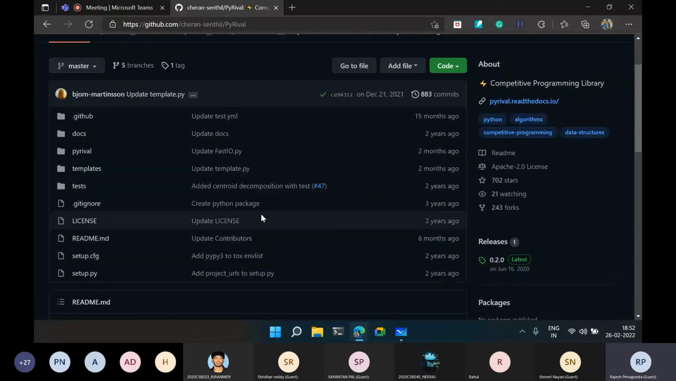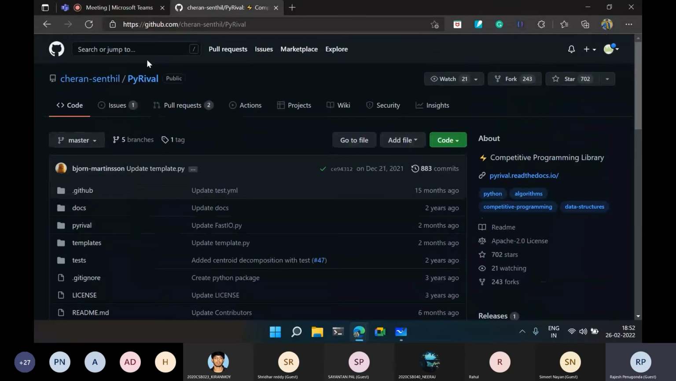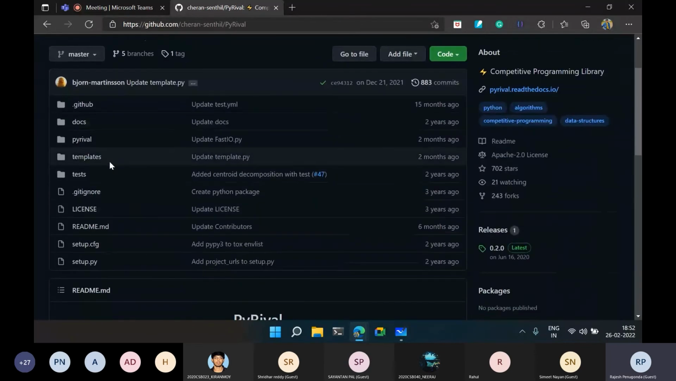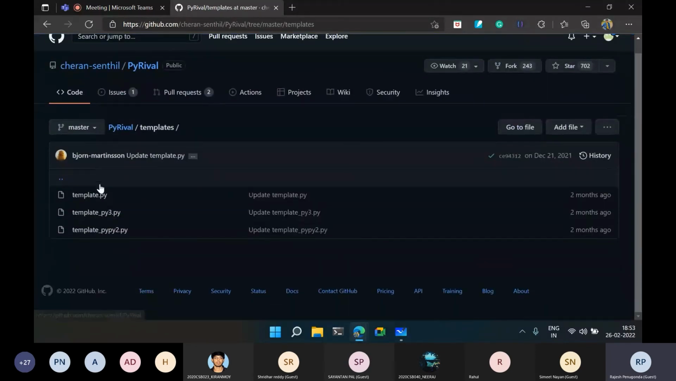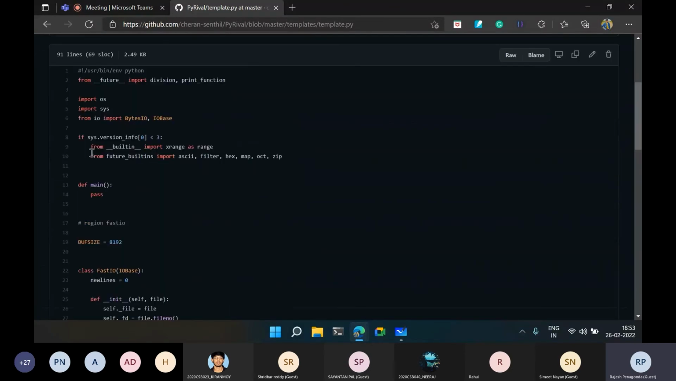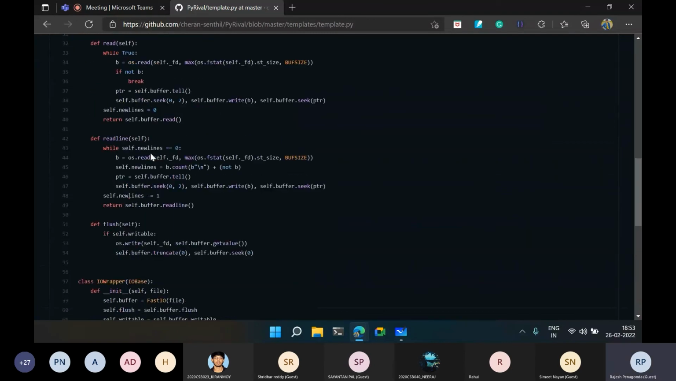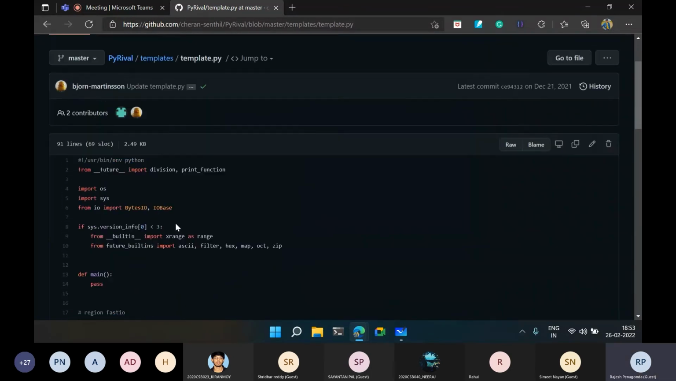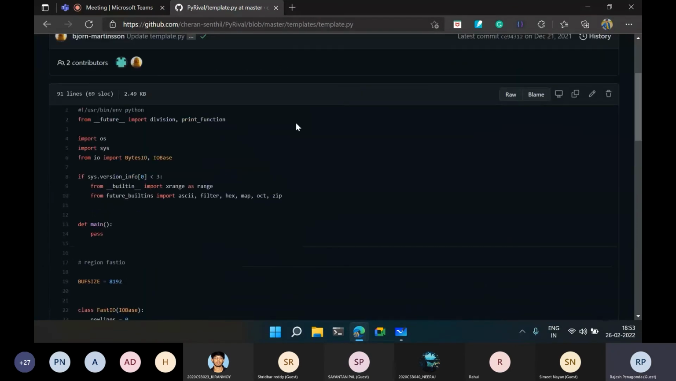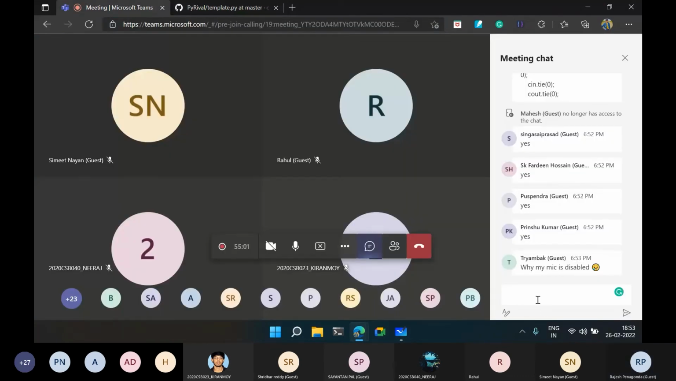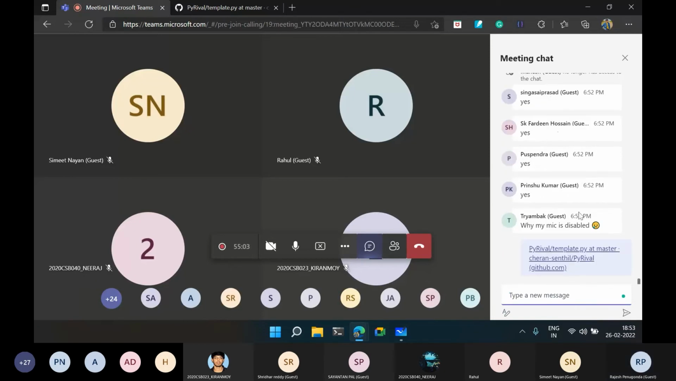So there's a GitHub repository. I will give this link to you in the chat. What you can do is go here in templates and open this first template. This is the fast input output in Python. You just copy it and whenever you are submitting, include it and write the code from below this end region. Include this code after line 88. So this will work. Wait, let me post this link in chat so that you all can use this. Okay, great.